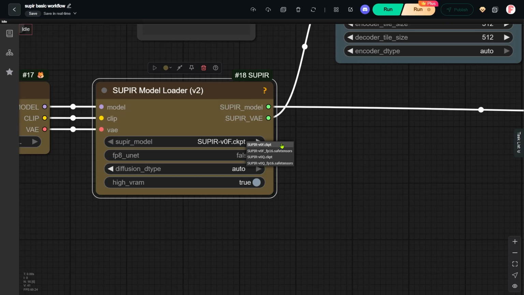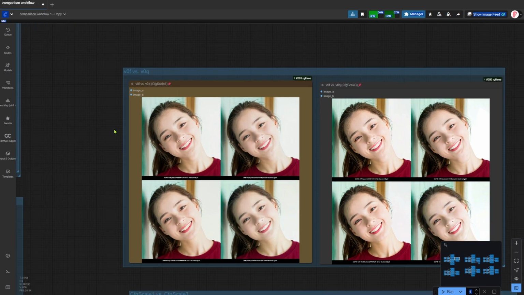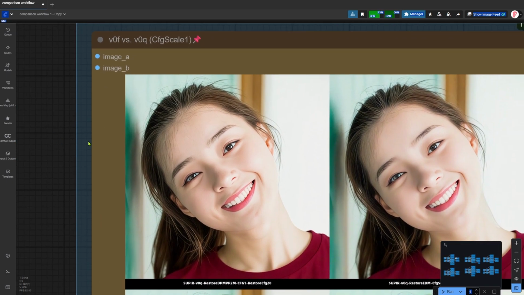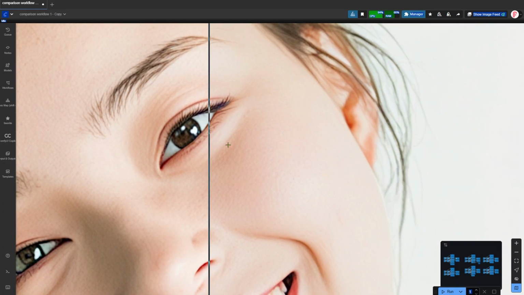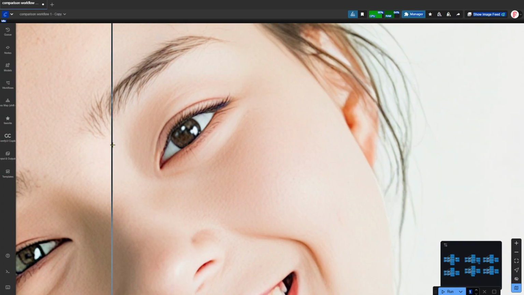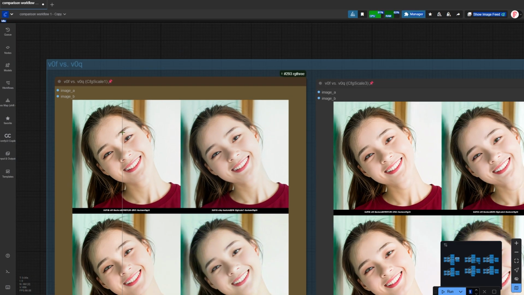First big confusion point. Some just say pick V0Q but never explain why. After testing hundreds of images, here's the deal. The F in V0F stands for fidelity. That means it plays safe. If it's unsure about details, it won't gamble, so you'll get fewer mistakes. Check these comparison shots. With V0Q, see those freaky long eyelashes and massive forehead hair? V0F avoids those issues. That's fidelity in action.